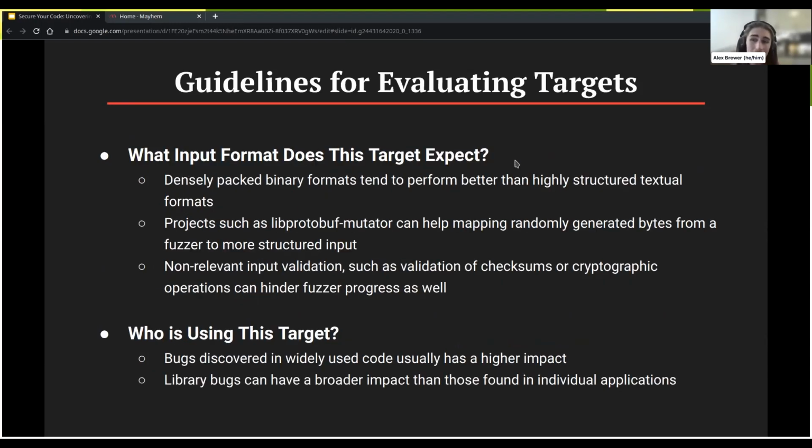Well, think about not just the input, but what type of input it expects. Anything that accepts densely packed binary formats is going to be really interesting because processing binary is hard. Processing structured text formats is a little bit easier. You can kind of definitively say whether or not it meets your criteria. That doesn't mean that you shouldn't fuzz things that expect structured textual formats, but those are just things to keep in mind.